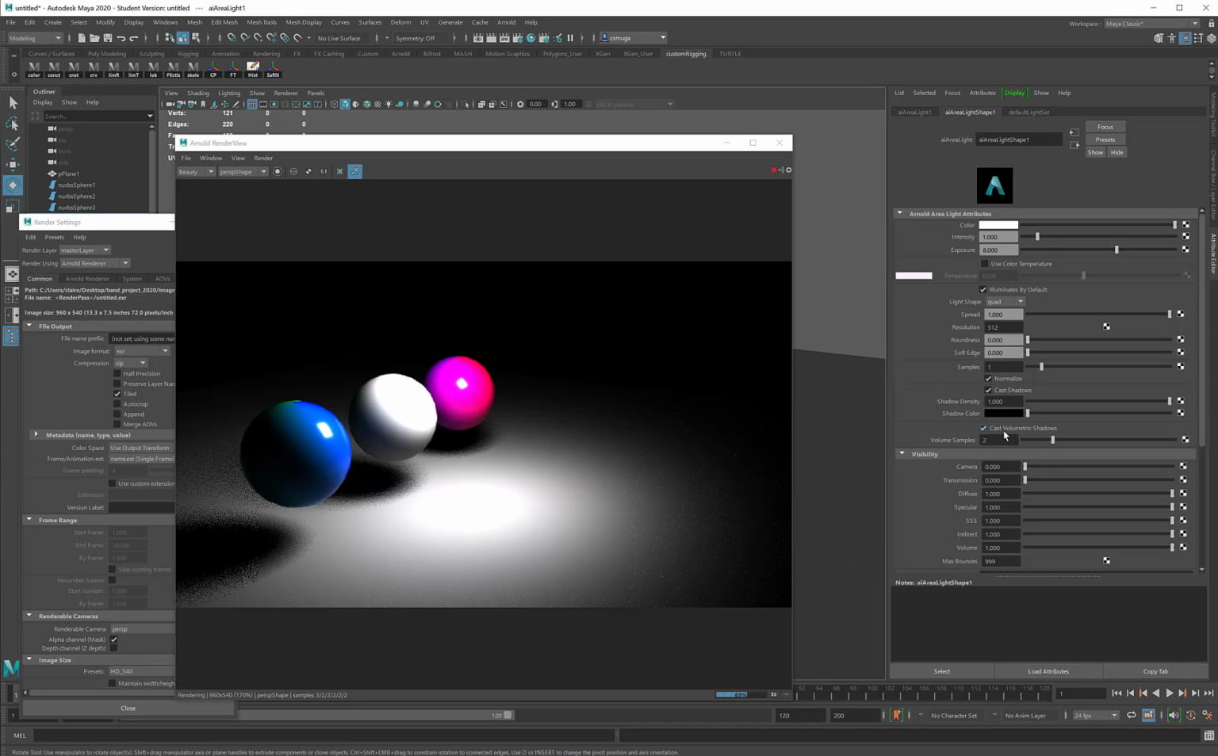Cast volumetric shadows will allow you to have volume shapes like smoke effects cast shadows. We probably won't be using volumetric effects in this class, but just so you know, that is an option for you.